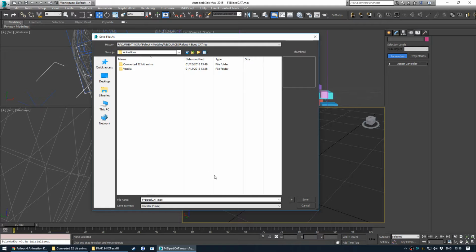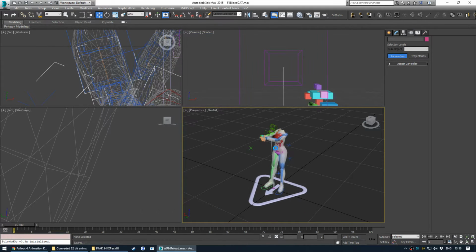Okay, so we'll save it here as the same name as the actual animation file in the game, the HKX, just for convenience's sake. Alright, so yeah, next step, importing our weapon.